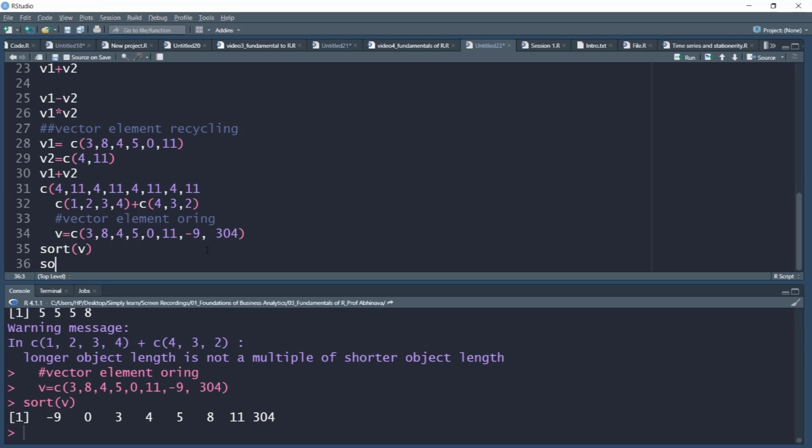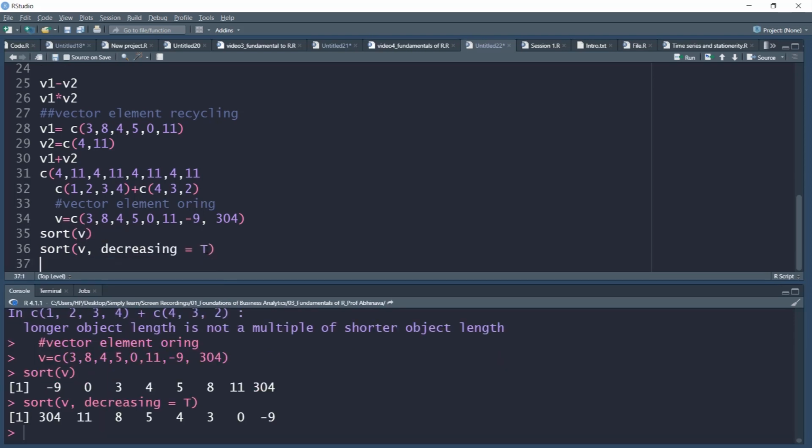I can also sort them in the opposite manner, that is, putting v and then decreasing. Instead of increasing, it will generate a sequence of decreasing numbers.